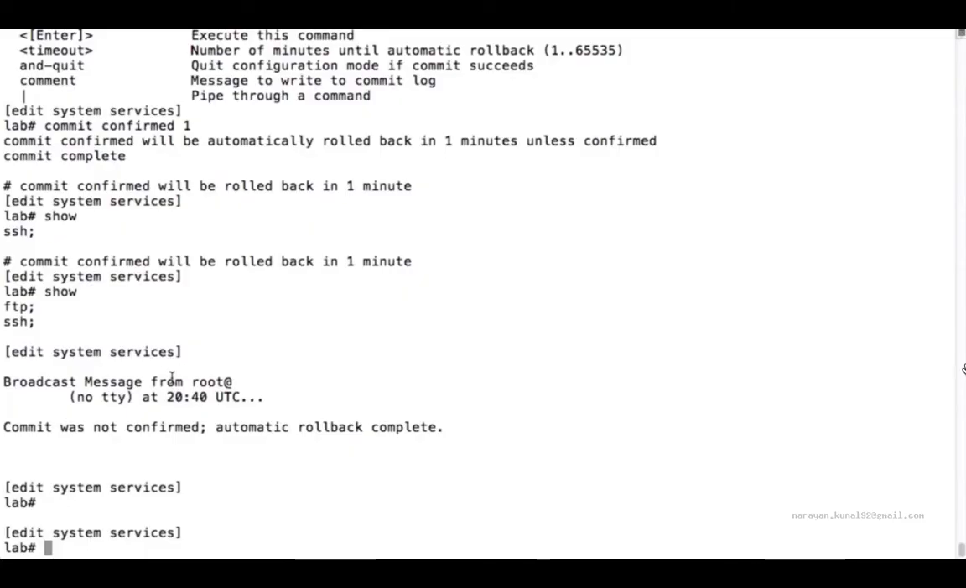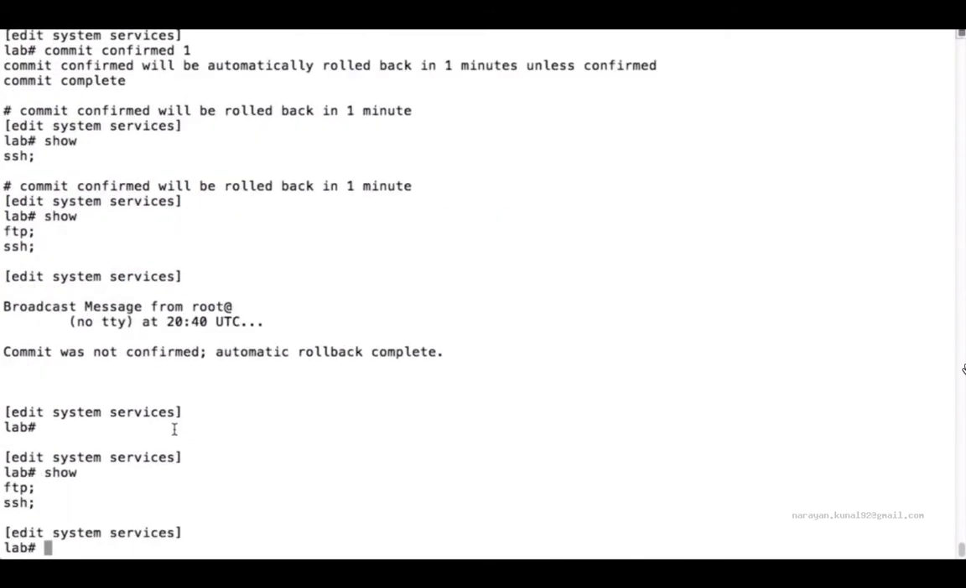So we can see here it's telling us that commit was not confirmed, automatic rollback complete, and if we do a show, we can see that FTP is back on. So very good stuff. So as we know, every time we do a commit, the system actually creates a backup of the previous configuration. So in case we actually want to move back, we can do it without any issue.